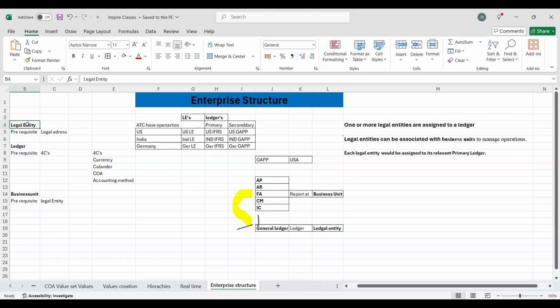To define the legal entity, what setup do we need first? We should have a legal address, I mean the address of the company where it has its operations. That address we first need to define in the system, then we can define the legal entity. This information will be taken from the client.